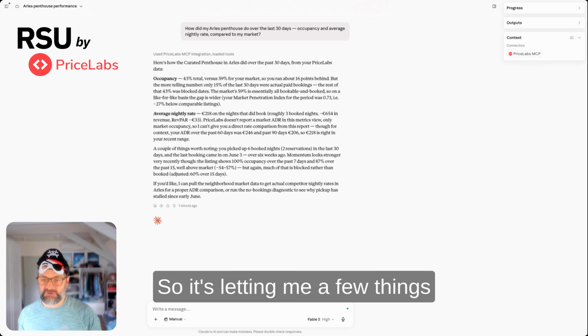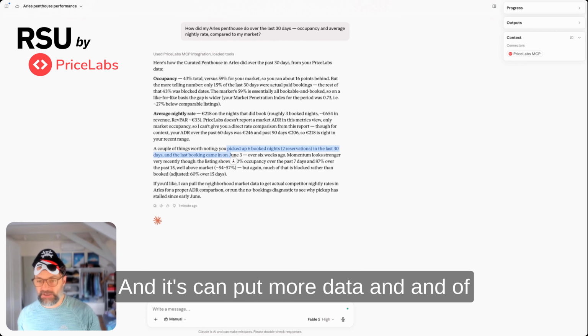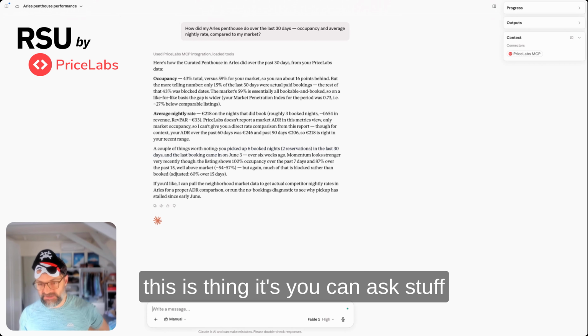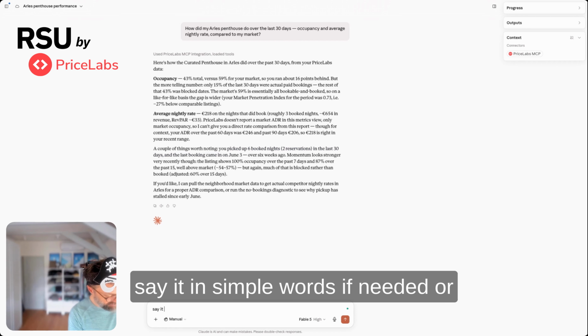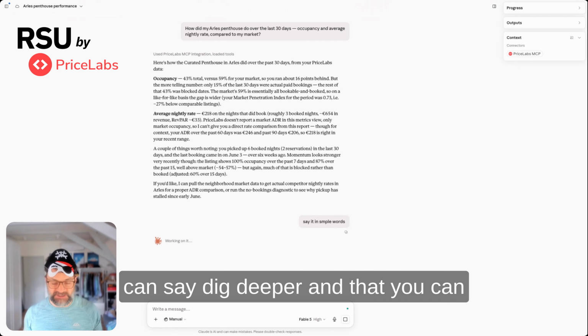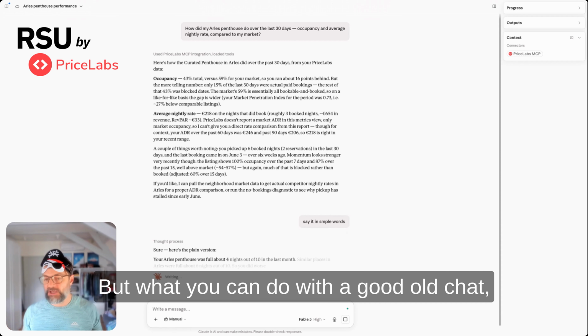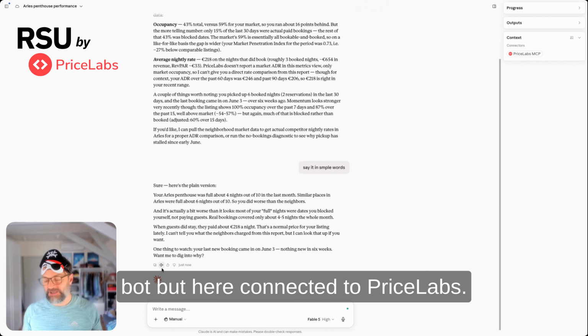So it's telling me a few things about booked rates, momentum, and it can pull more data. Of course, as you can imagine, you can ask stuff like say it in simple words if needed, or stuff like this. You can keep on this. You can say dig deeper, and you can imagine, right? But what you can do with a good old chatbot, here connected to PriceLabs, easy, right?